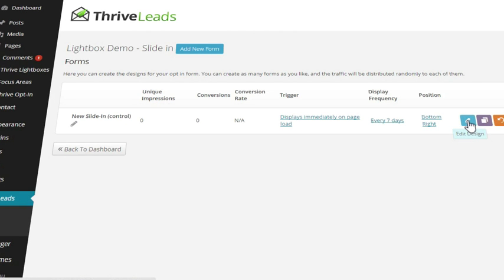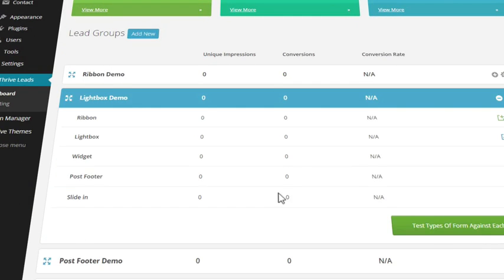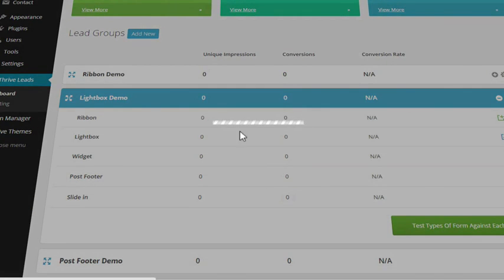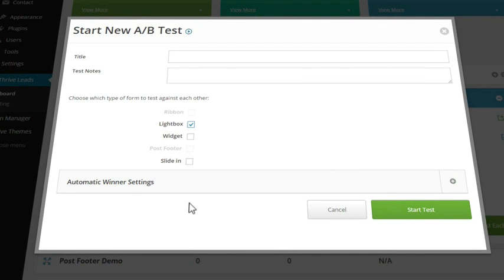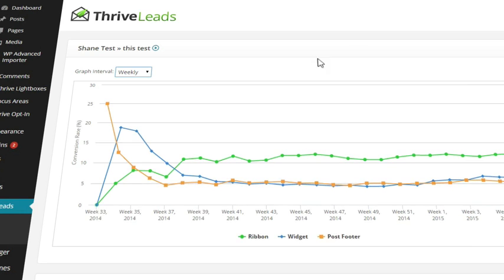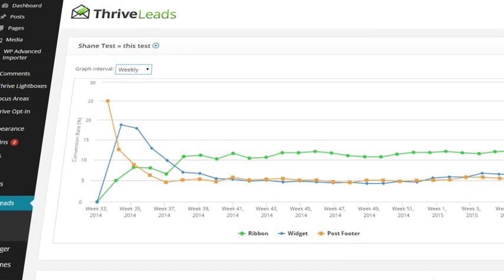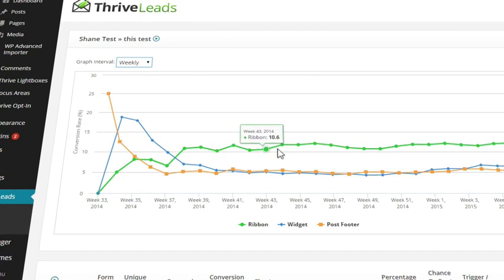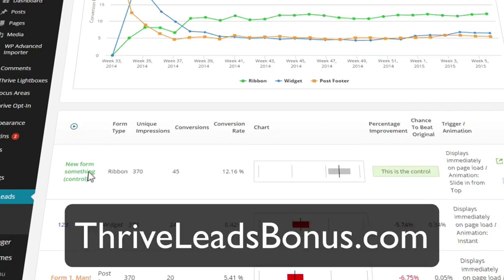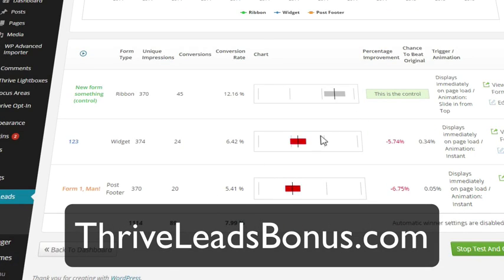We go to the editor, choose a template, edit up the slider, and then now in the dashboard, we can test one type of form against another one. So I can test a lightbox against a slide-in, and then I can start an A/B test. When we run these tests, we have a very cool interface. You can see exactly how the test is progressing, how the conversions are progressing. You can see all of the data with all of these charts.